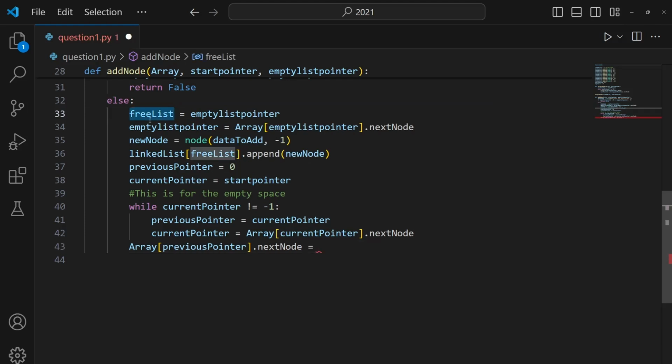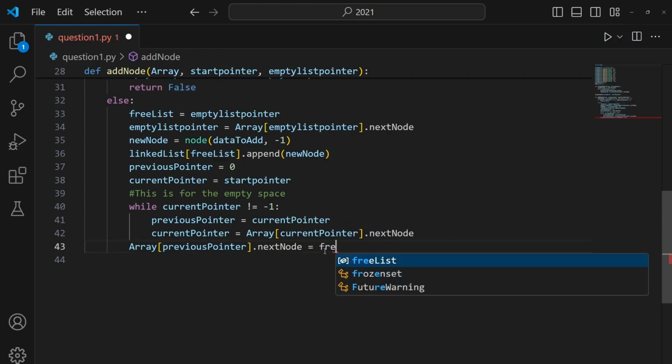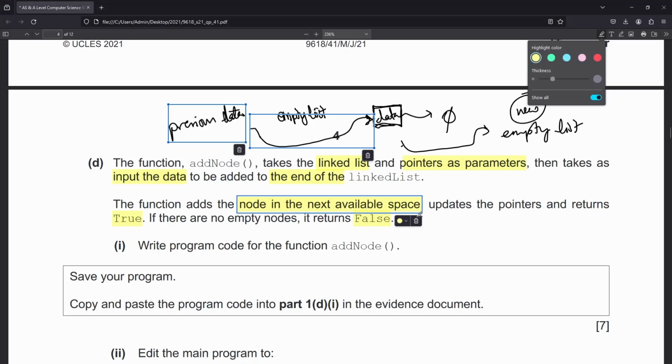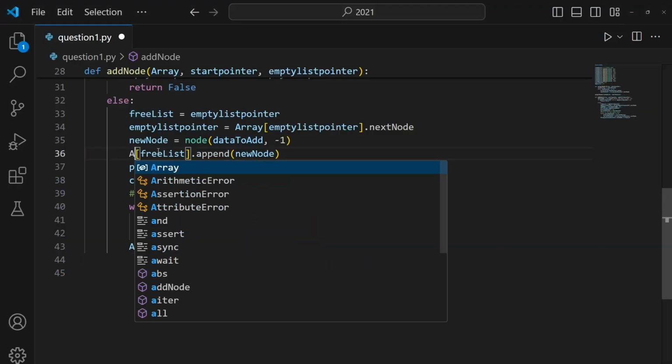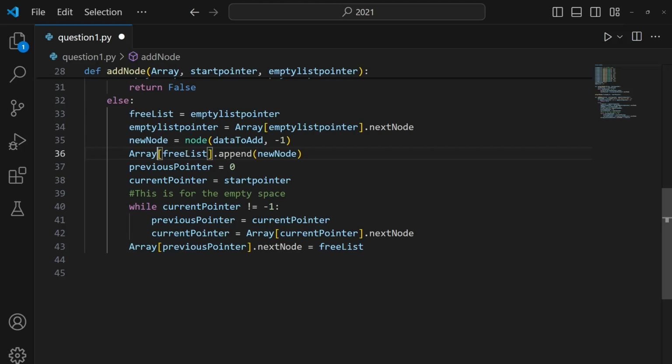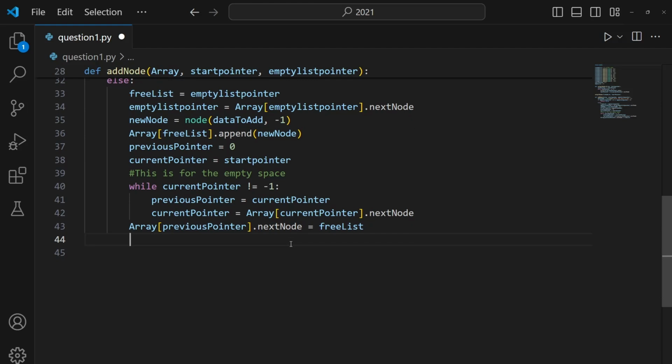is going to be pointing towards what? The free list where we have added the data. So free list, right? Because now this previous pointer is pointing towards data. And as we can see in the free list, I've again said linked list, oh my god. So in the free list right over here, we've appended the new node.